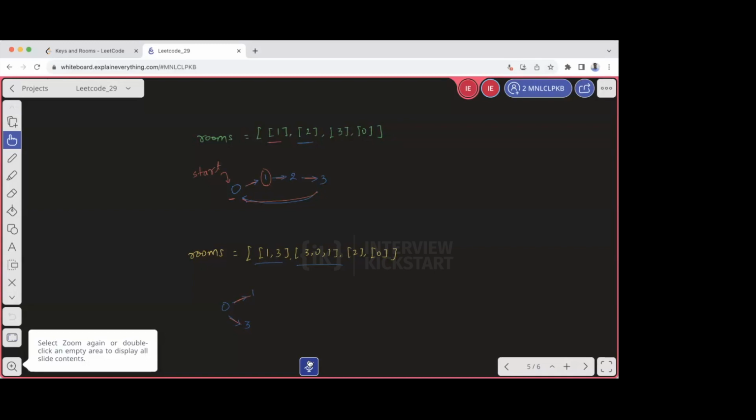Okay, so now in room 2 we have the key for room 3. That means from room 2 I can go to room 3, right? In example 2, in room 1 we have 3 keys, right? We have the key for room 3, we have the key for room 0, and we have the key for room 1. That means room 1 has 3 neighbors, right? Representing this as a directed graph would make things more clear.